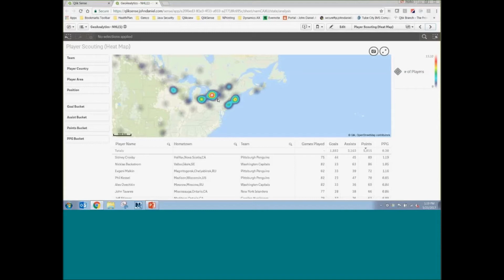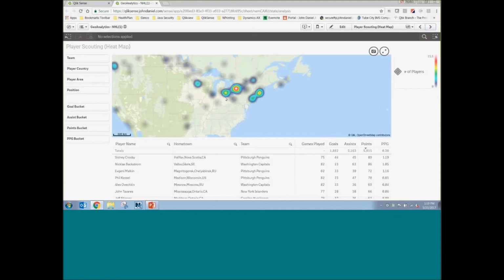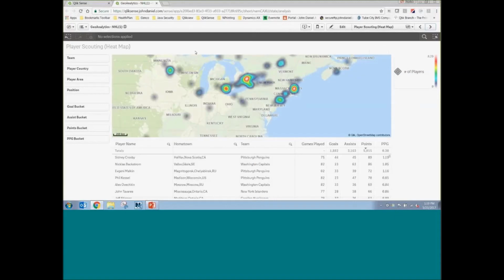Now, something that we're not showing here that GeoAnalytics has is something called spatial indexing. What spatial indexing is, as you're zooming in, it will make the selections down here so your charts automatically update with the scroll. We don't actually have that implemented in this round, but we plan on doing it in our second webinar.